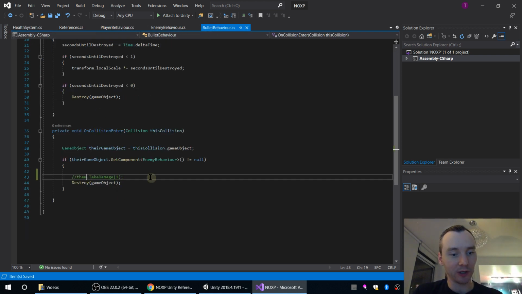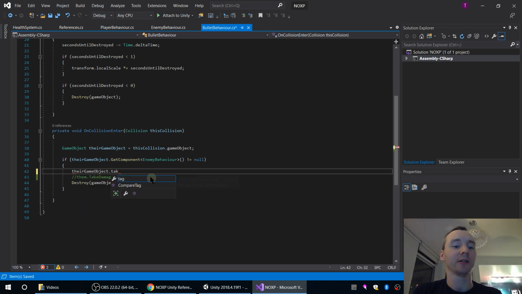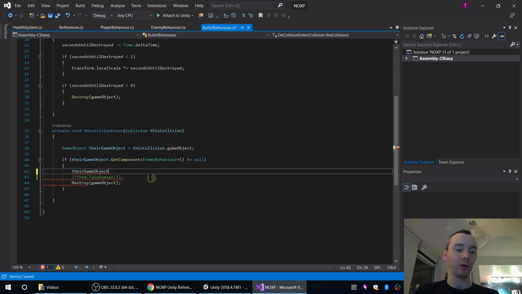Now that line that we almost wrote, we can't quite write it yet. In fact, let me show you. I can't just write their game object dot take damage. Take damage is on the health system component. So we need a reference to the health system component. So we will actually declare a variable type health system. Every script we write, we're creating a new type of thing. It's a variable type, just like vector is, just like game object is.